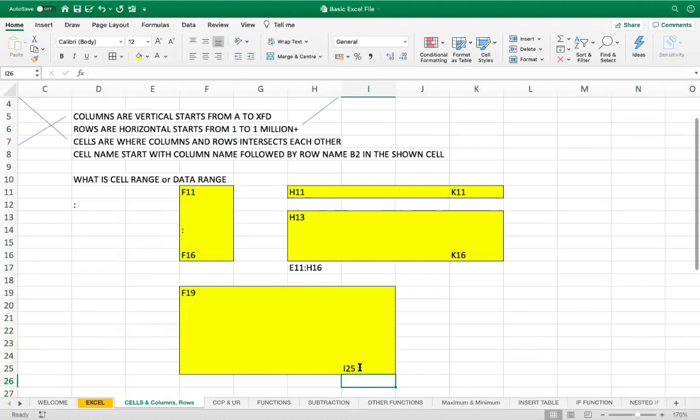This cell range is very important to understand, because this is what we are going to use in all our functions in Excel. You'll understand how these functions work using this cell range.